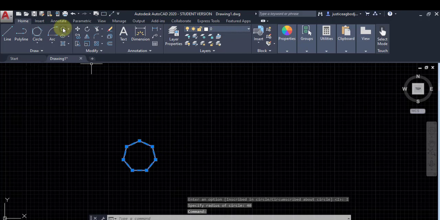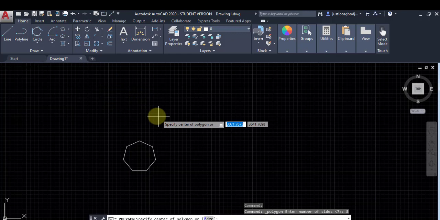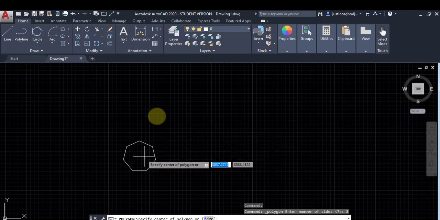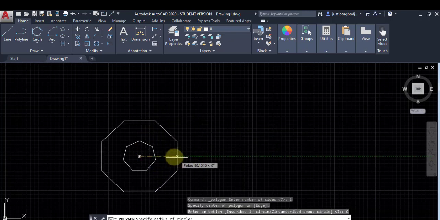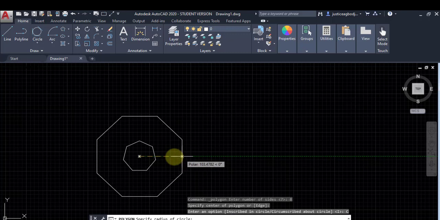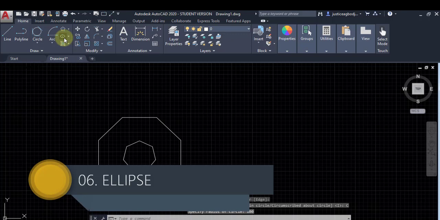Then another type of polygon is the one circumscribed around the circle. I'll choose 8 this time. Press enter. Specify the center. Then circumscribed about the circle. You can also specify the radius, but the circle will be inside, so maybe a radius of 100, and that's all. The next tool is the ellipse tool.